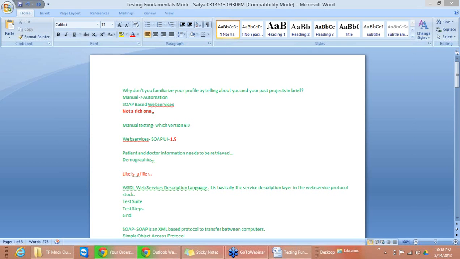Then again I'll test it and see whether I'm able to reproduce it again. Okay. So there are two cases: one where you are able to reproduce, and other where you won't be able to reproduce. In both these cases, what is the defect status?